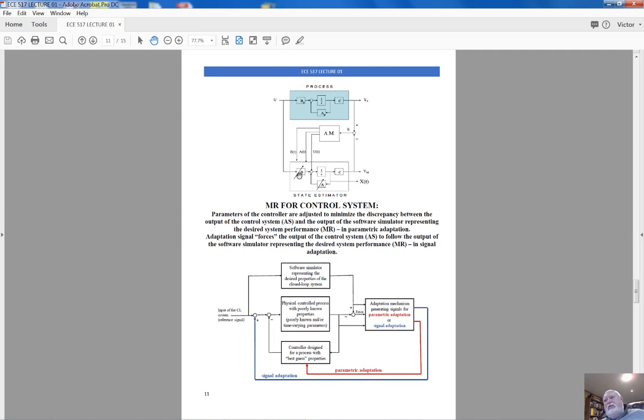However, matrix A and matrix B of the simulator are adjustable. Now, we compare state of the process with the state of the simulator, or output of the process in this case, with the output of the simulator. We have adaptation mechanism. We extract the error. Error is applied, provides information to adaptation mechanism, and adaptation mechanism does the following. It can adjust parameters of the matrix B, parameters of the matrix A, and if necessary, it may also inject additional control signal in the system.